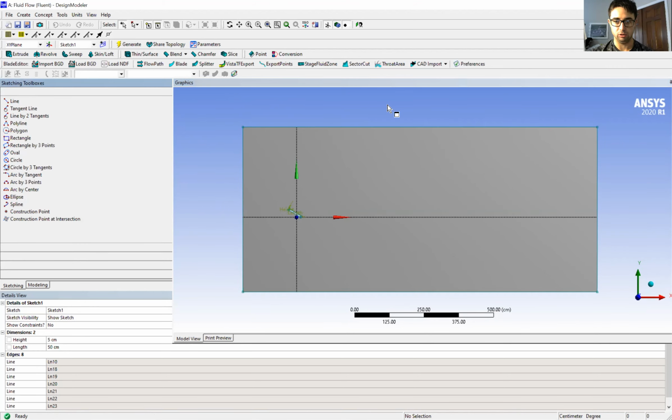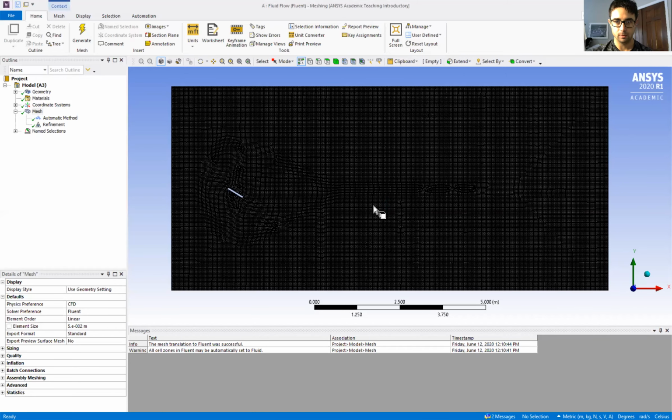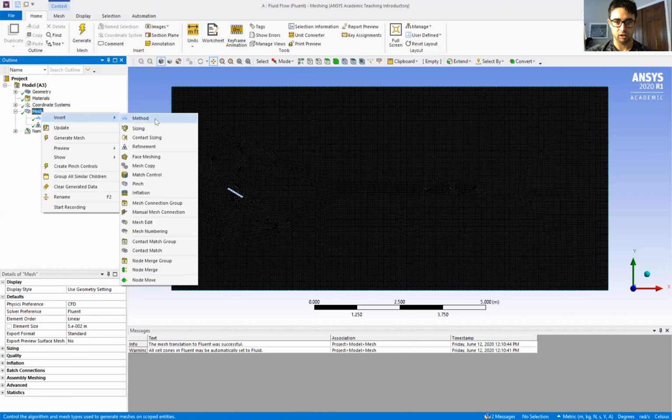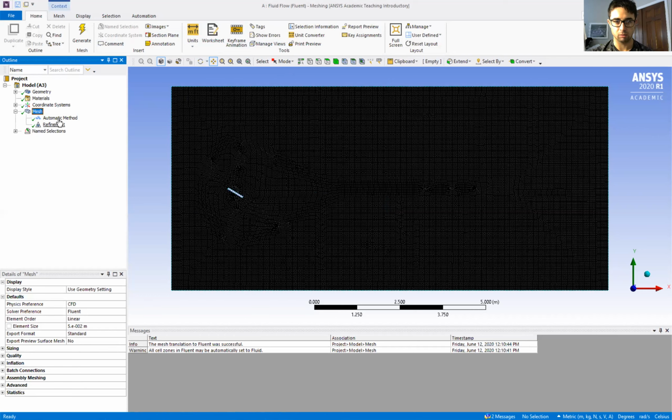Next, I'm going to be displaying the meshing. So this is the mesh I currently have come up with. Let me go to this button. All right, so in order to mesh properly, I first went to here, I clicked Insert and Method, and that inserted the automatic method, which gave me a general mesh over my entire figure.